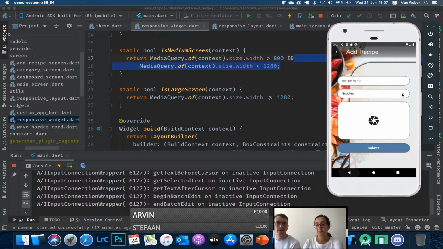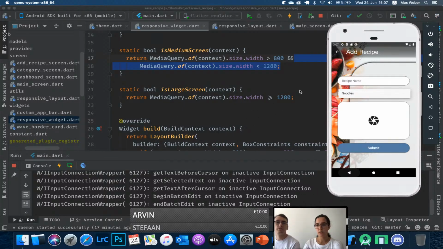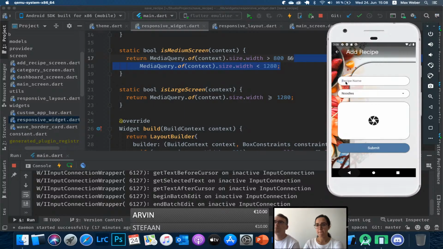It is very slow today. It's very slow today. I don't know why. Maybe we should do... Do we have anything open here? No, not really. Not really. I think you can close Firefox. I think we don't need it at the moment.